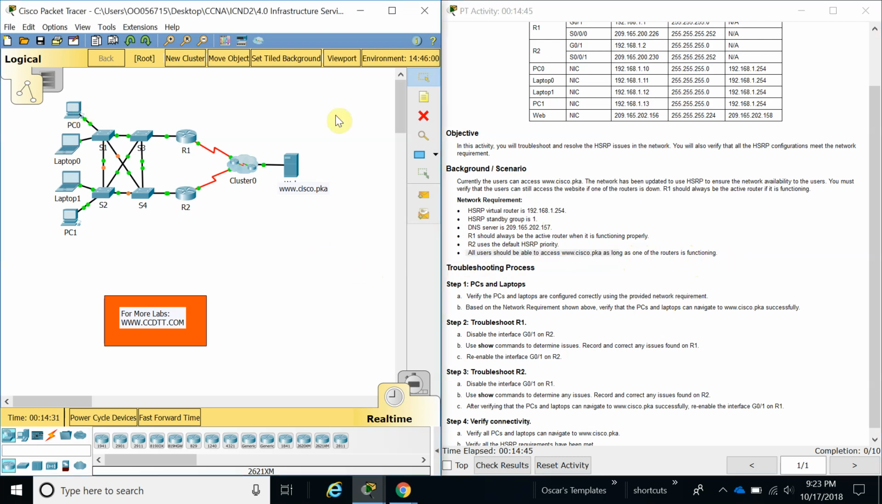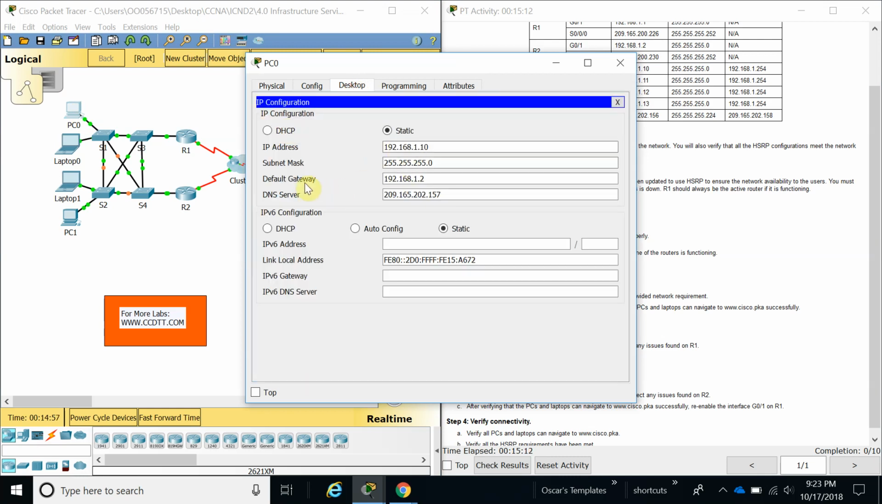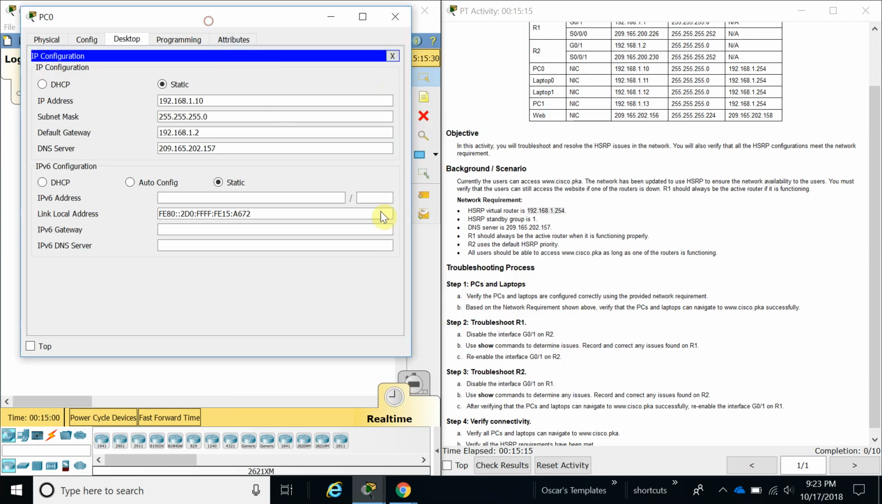First of all, let's start with the troubleshooting process. Step 1 is PCs and laptops. Verify that PCs and laptops are configured correctly using the provided network requirements. As I can see right here, this is going to be the virtual router, so all the computers should have this as their default gateway. You can see right here we have a wrong default gateway, so we have to add this one because that's going to be the HSRP virtual router.